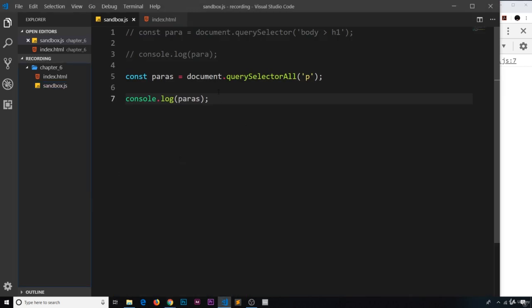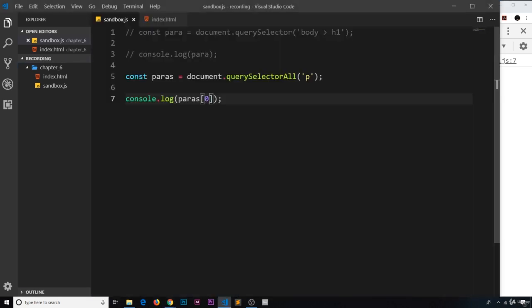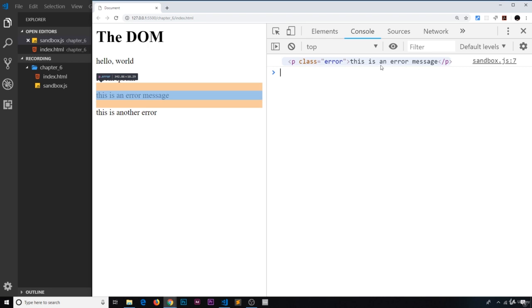Like an array, we can use square bracket notation to select a single element from that node list. So for example, I could say console.log paras[0] to get the very first element, save that, and we can see the first p. If I do 2, it's going to get the third one. Remember, this is because JavaScript is 0 based. We start at 0, then 1, then 2, and we can see we get the third one right there.